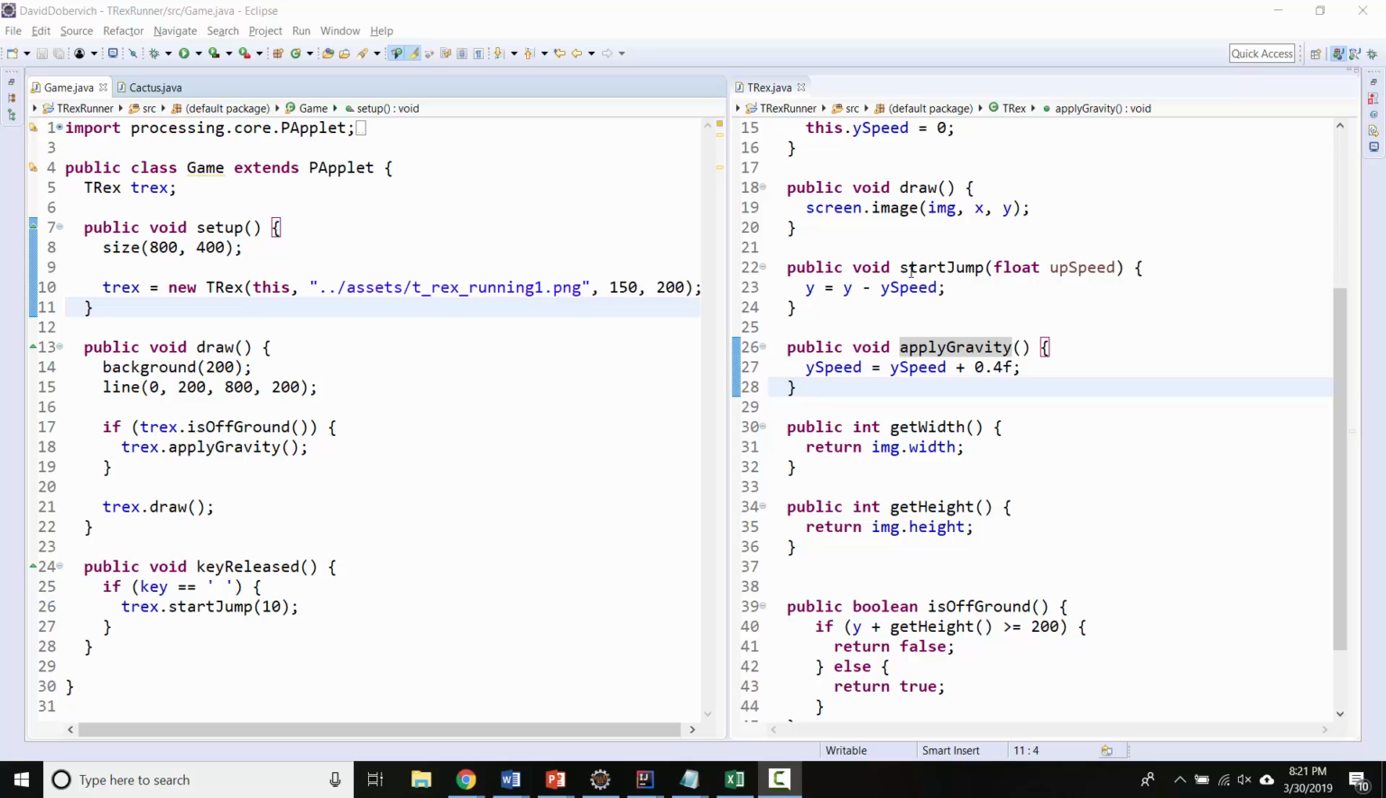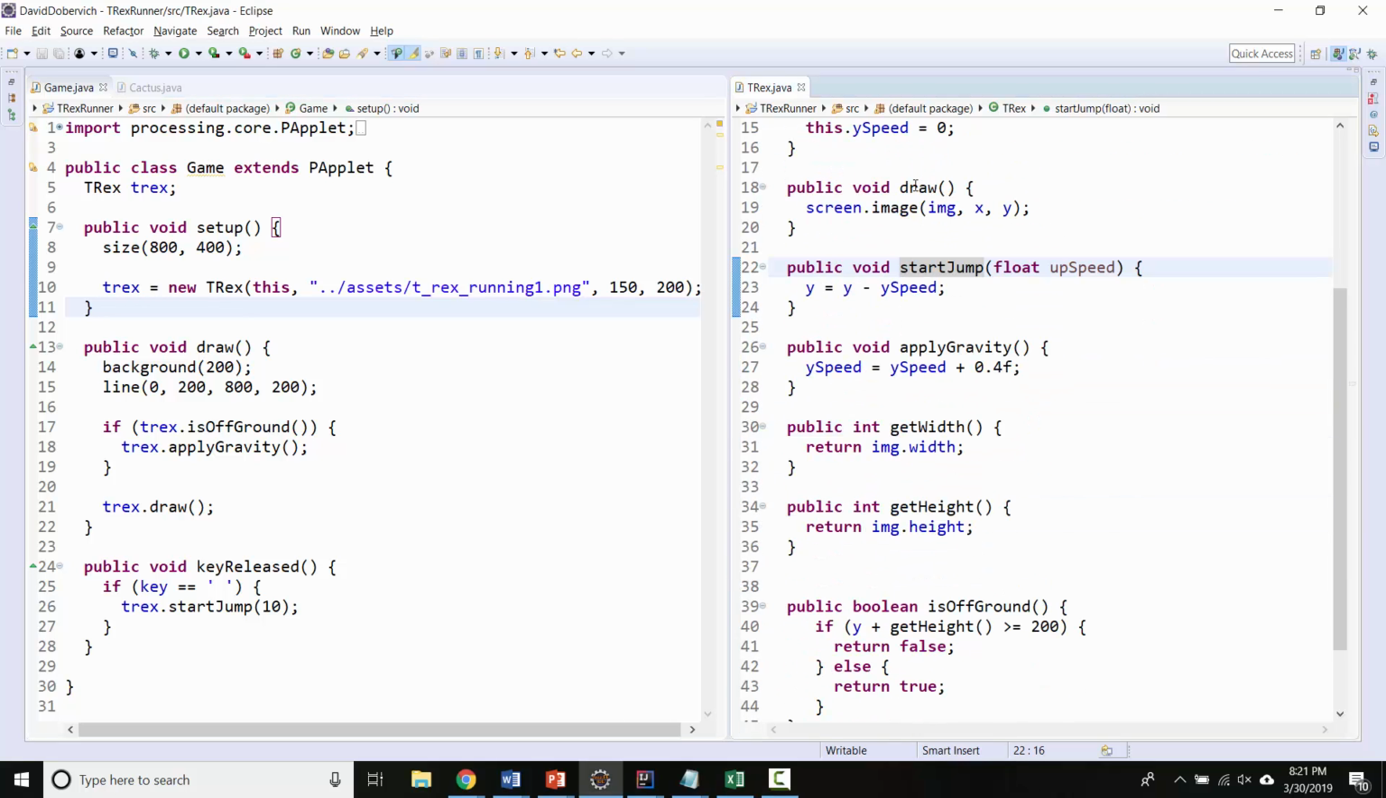In our program, you've made a TRex object that has a bunch of separate methods for different behaviors it's supposed to have. Start, jump, apply gravity, is off ground.